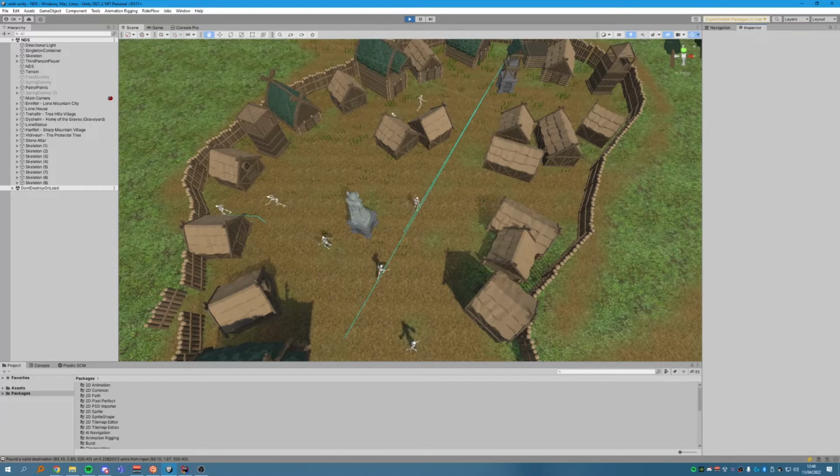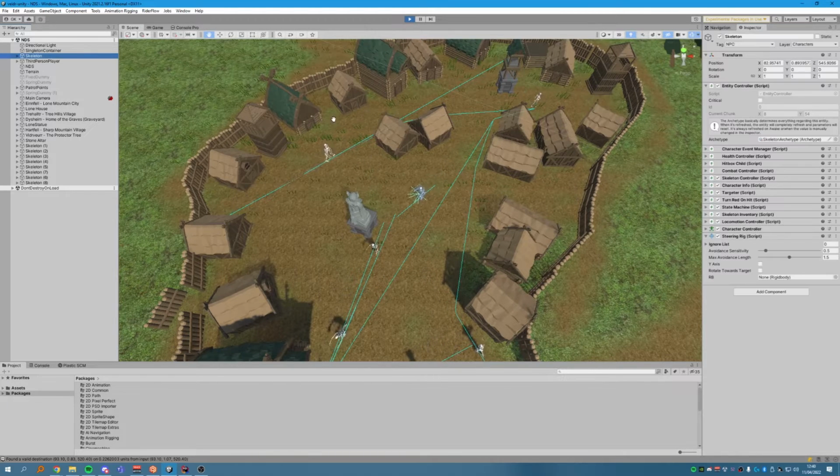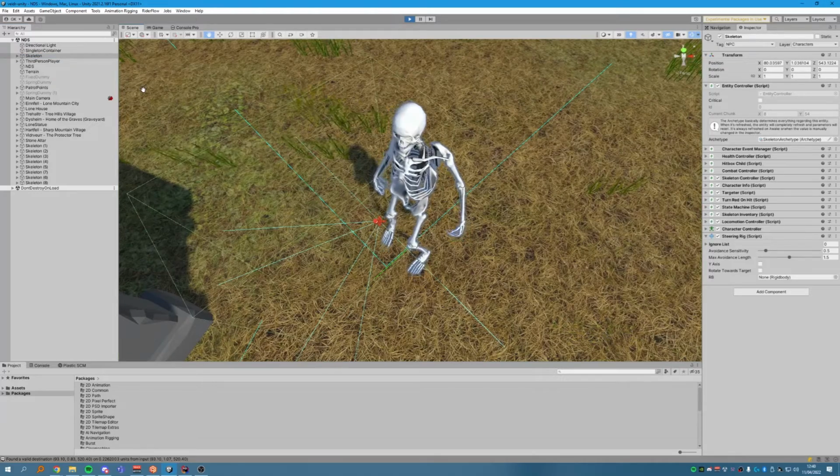However, next to this on-rails navigation behavior, we also want the skeletons and other enemies to evade dynamic obstacles, such as other skeletons. And that's why I implemented a steering rig. We are using the Sensor Toolkit package for this, which is a great, easy to use package that includes a flexible pre-built steering rig. I will now zoom in on one of the skeletons, for example.